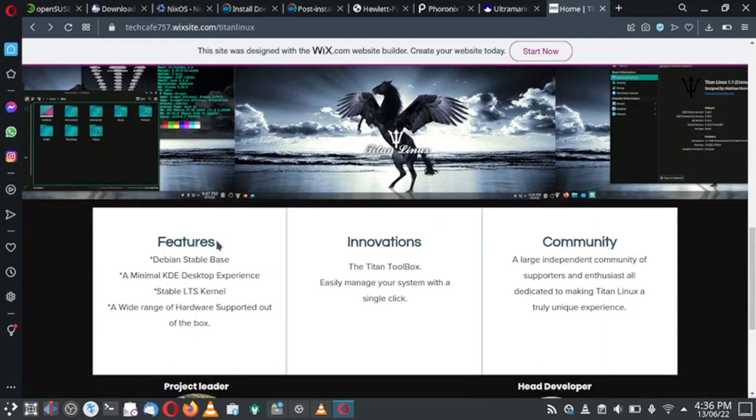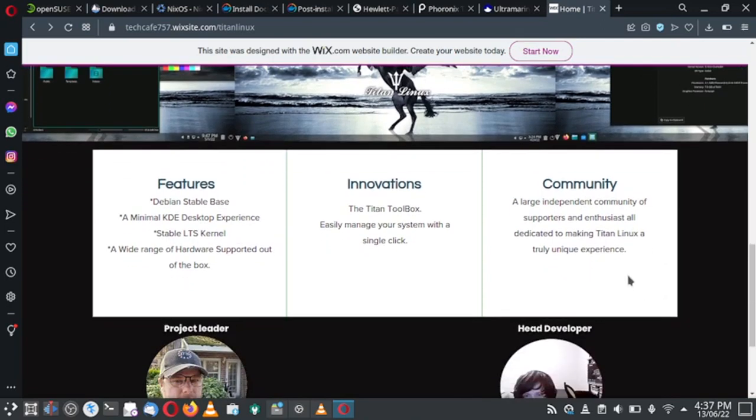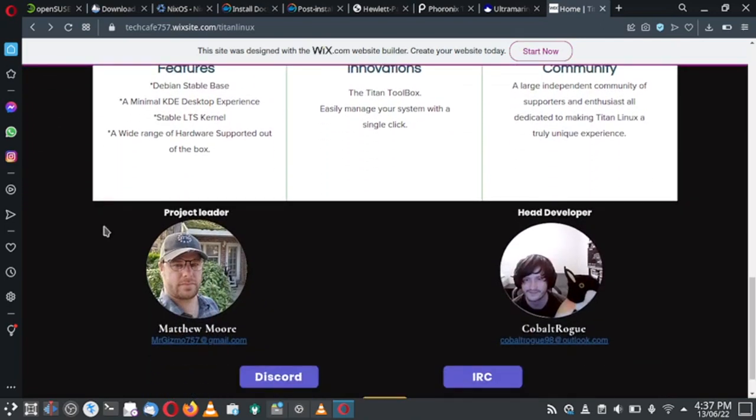So the features of Titan Linux are Debian stable base, a minimal KDE desktop experience, stable LTS kernel, a wide range of hardware supported out of the box. Innovations, they have the Titan Toolbox that we will check out soon. Easily manage your system with a single click, and community, a large independent community of supporters and enthusiasts, all dedicated, making Titan Linux a truly unique experience. And project leader of Titan Linux is Matthew Moore.